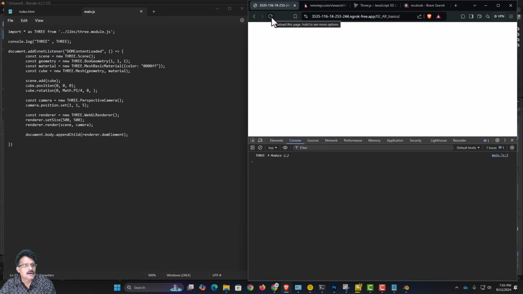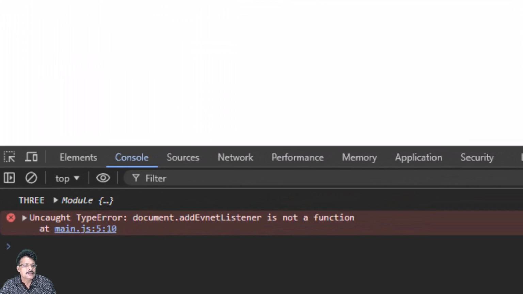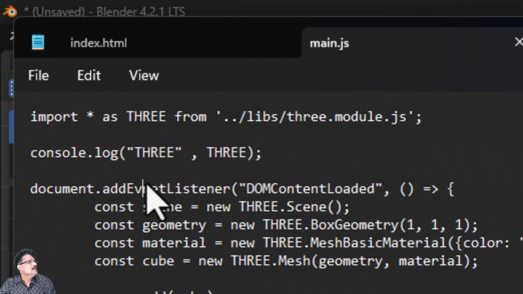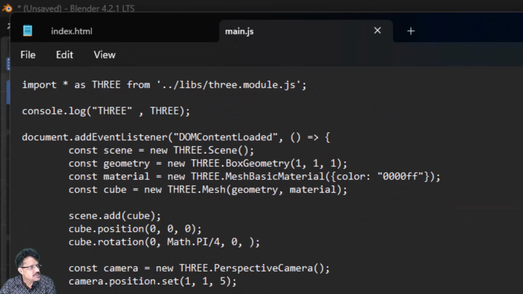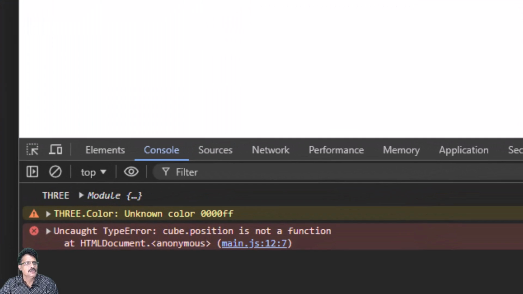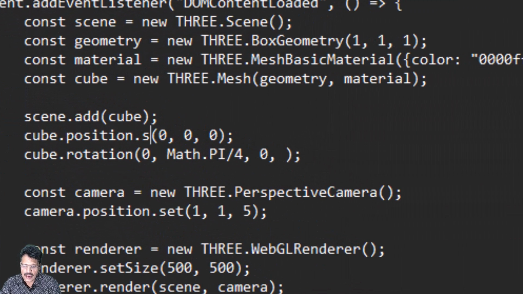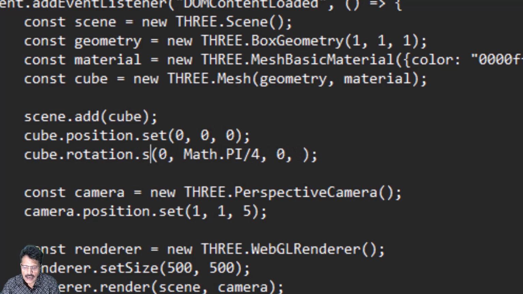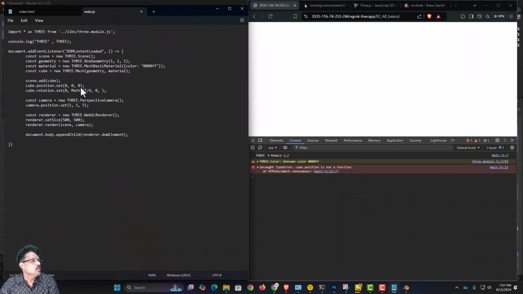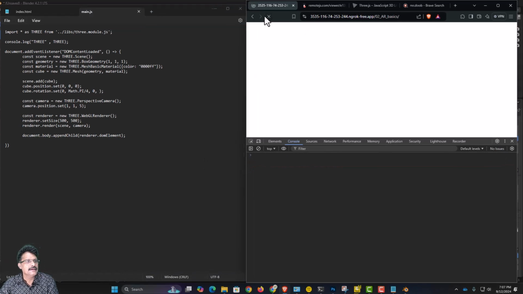Now with all this done, let us save this, come back to our browser, and with our fingers crossed, if I preview this, there is some error here. Document addEventListener. The problem is that the event spelling is wrong, so you are getting the error. Now I will save this and refresh it, and now the error is that I can't directly add the position. I have to add one more parameter here, set. I had missed it. Even for rotation I will add set, and I am going to save this. Now let us refresh and see.